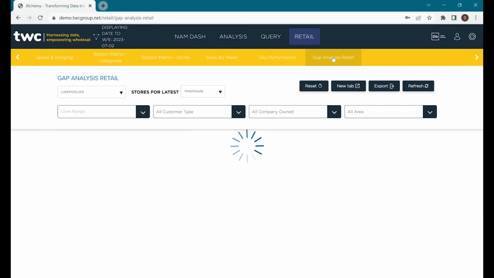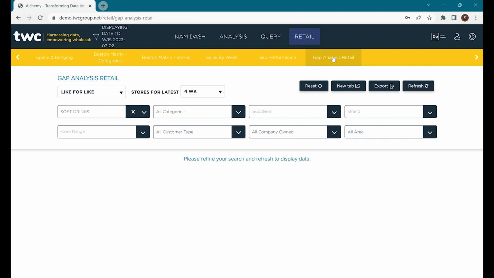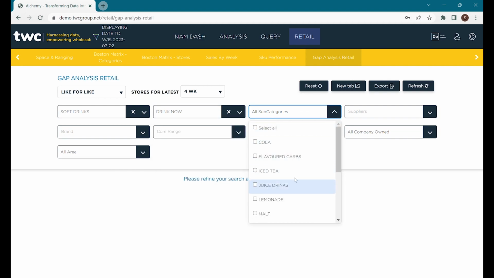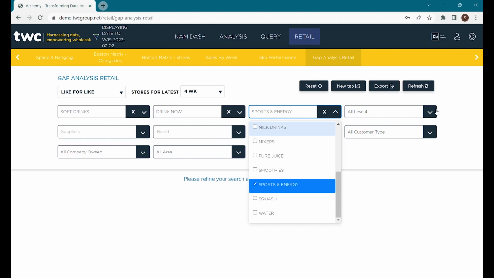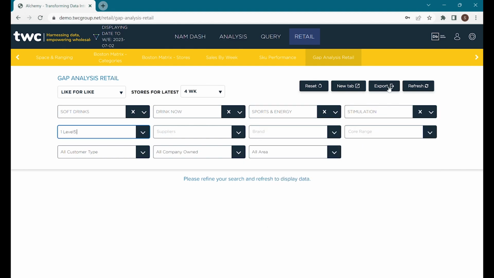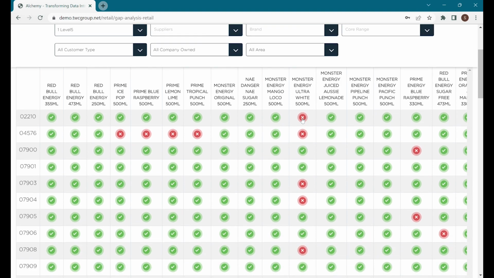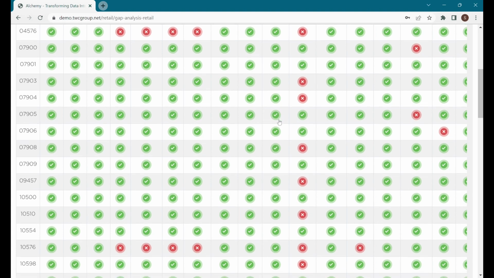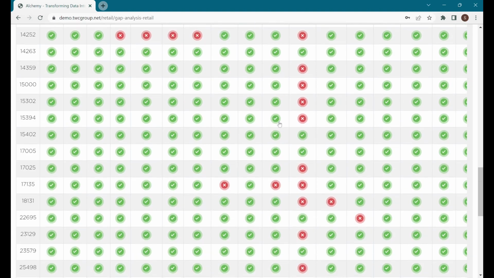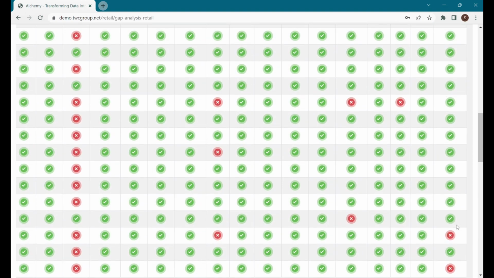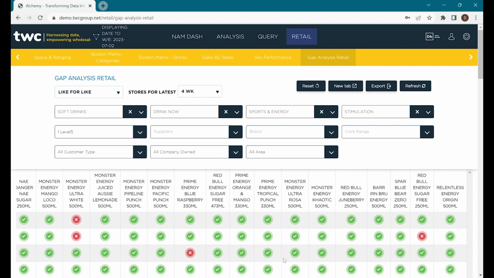The final page in retail is Gap Analysis Retail. Unlike the Gap Analysis page in the analysis section of the platform, Gap Analysis Retail works where you have retail EPOS. It reports in red if a customer has not bought or sold the product, green if the customer has bought and sold the product, and importantly, it will also report in amber if a retailer has not bought the product from the wholesaler but is selling the product, which probably means they have bought it from another wholesaler.